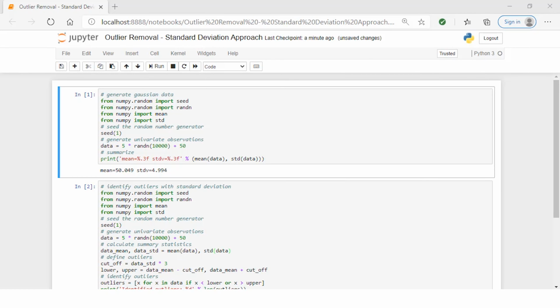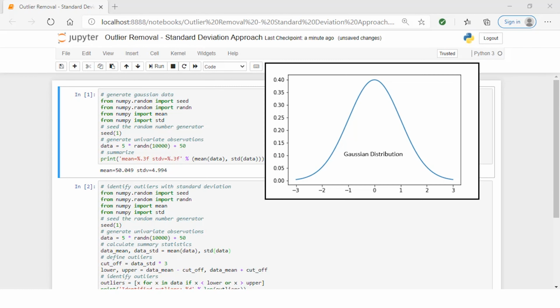Before we look at outlier identification methods, let's define a data set we can use to test our methods. We're going to generate a population of 10,000 random numbers drawn from a Gaussian distribution with a mean of 50 and a standard deviation of 5. Numbers drawn from a Gaussian distribution will have outliers. That is, by virtue of the distribution itself, there will be a few values a long way from the mean, rare values that we can easily identify as outliers.